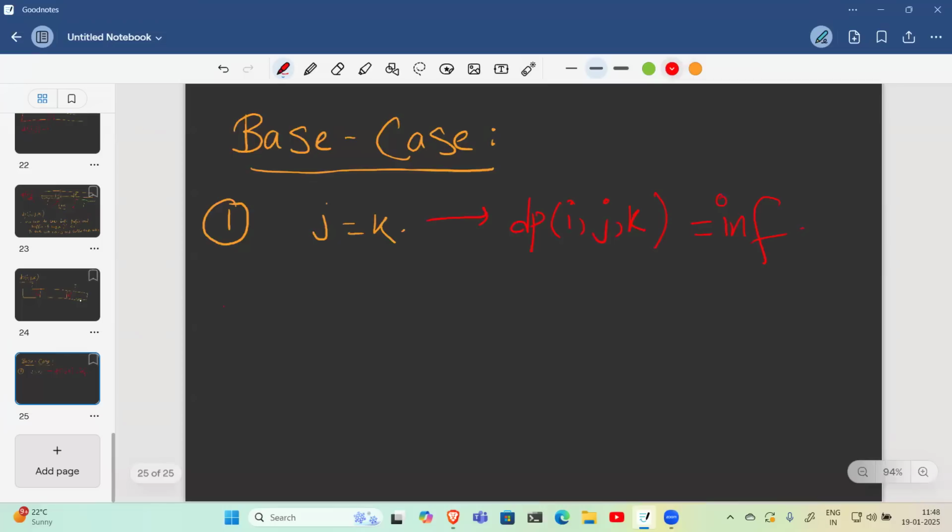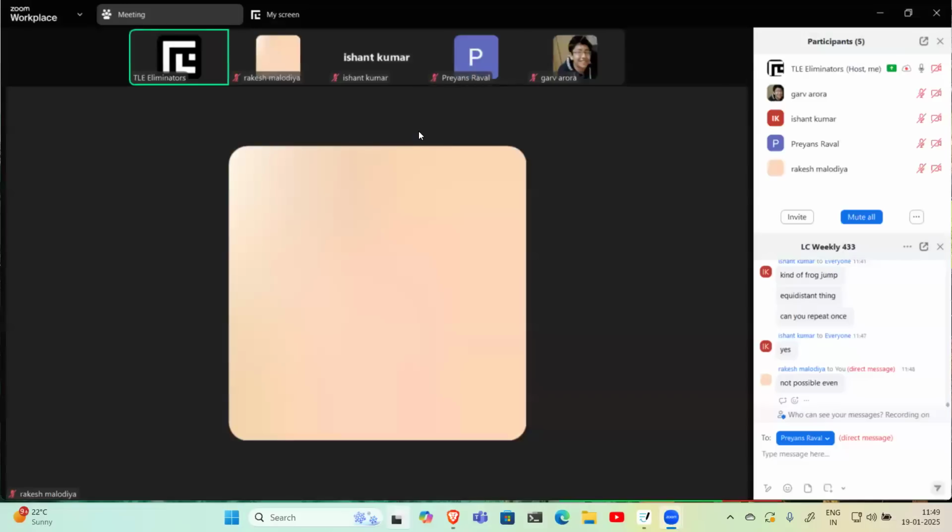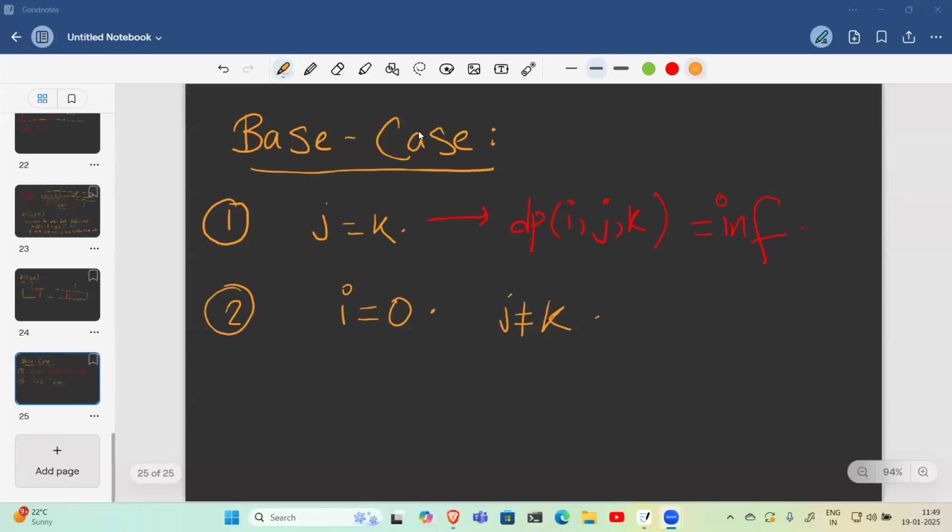That's clear. Now, what should happen if I is 0? Assume in all cases that j is not equal to k. Then what happens when I is 0? That is the base case. Can anyone quickly tell me the value of DP0JK?